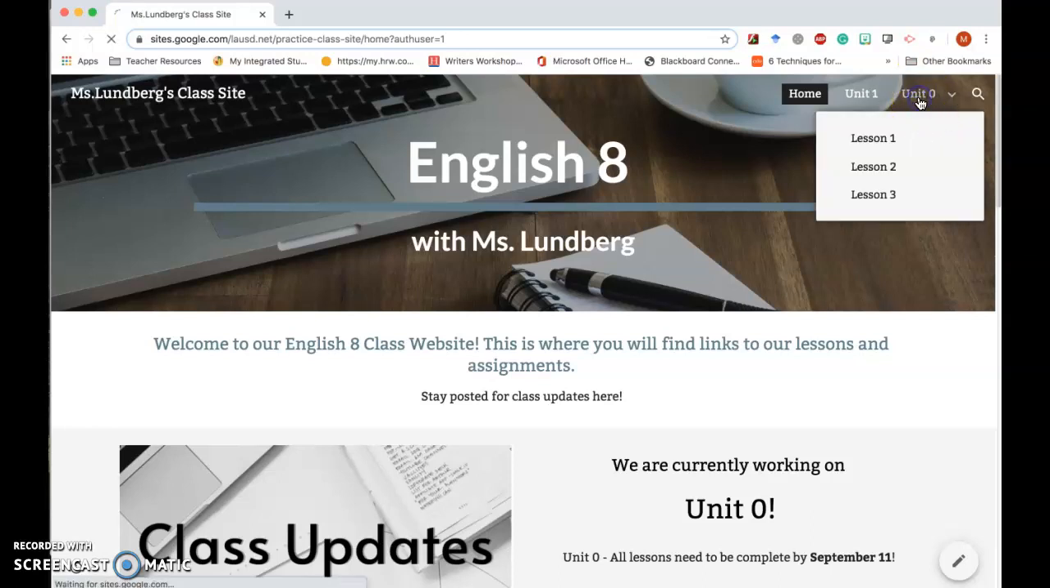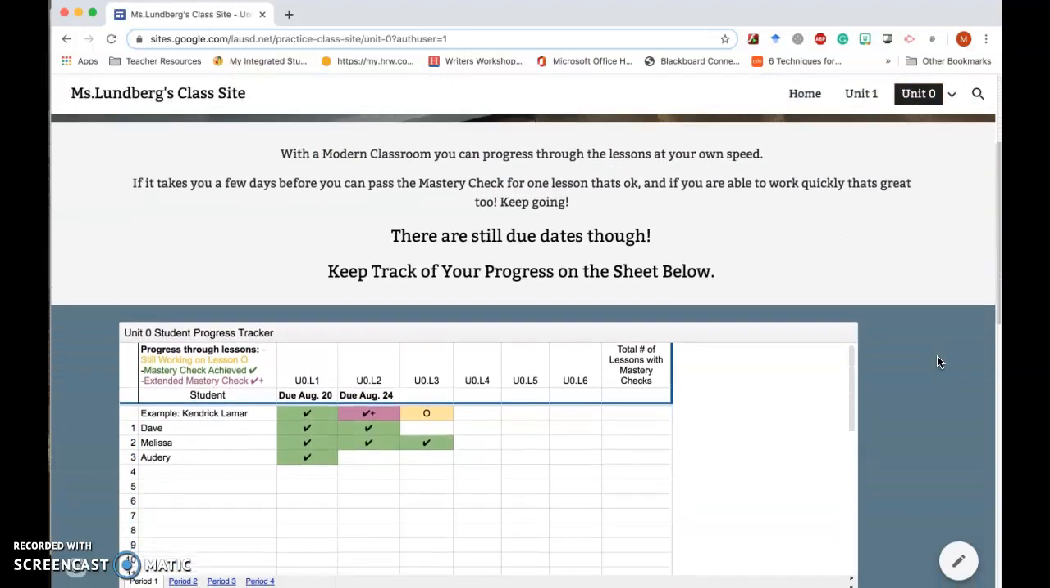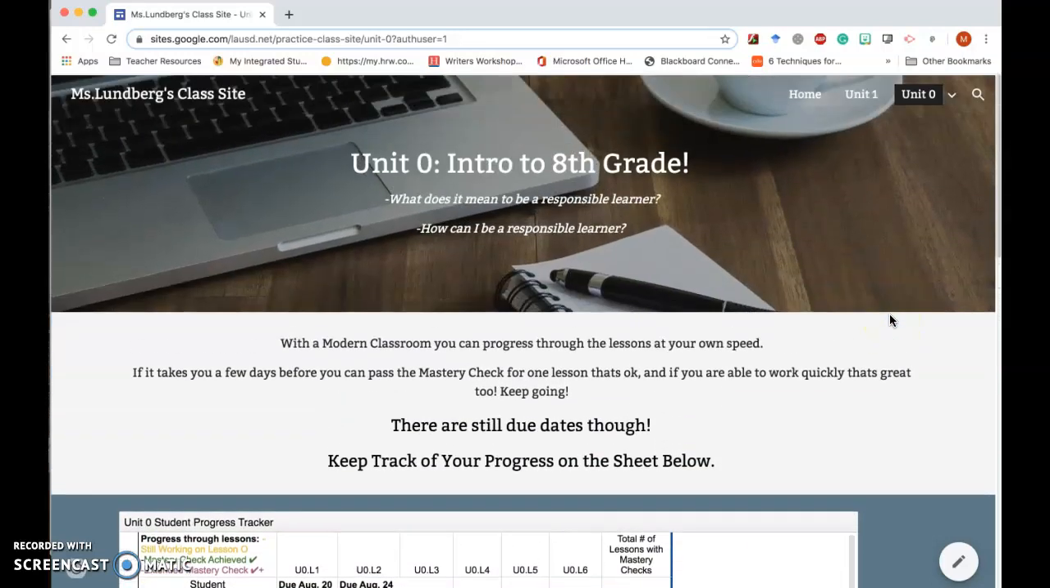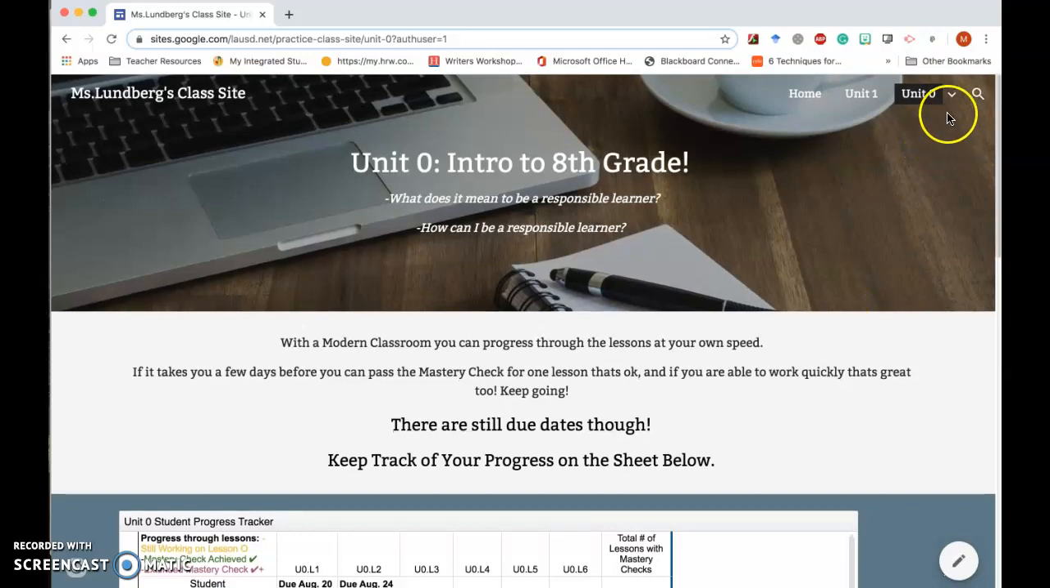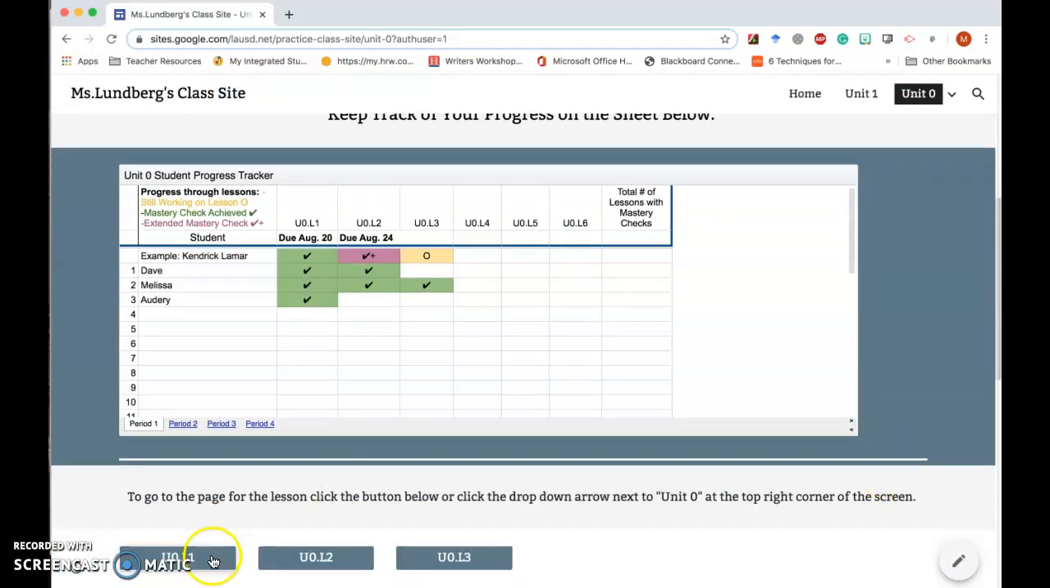First I'm gonna click on Unit 0 so I can go to that home page. Alright, I already know what this is. So how do we work through a lesson? Now that's the question. You can either go to the lesson page by clicking here, or you can click on this button here.